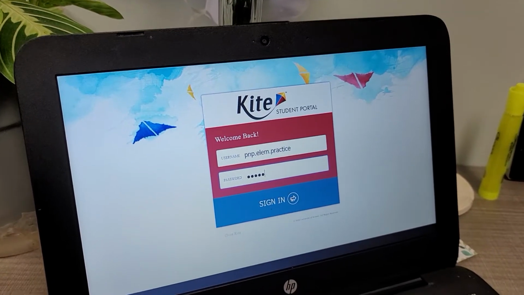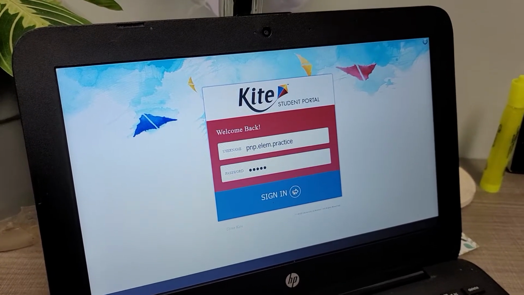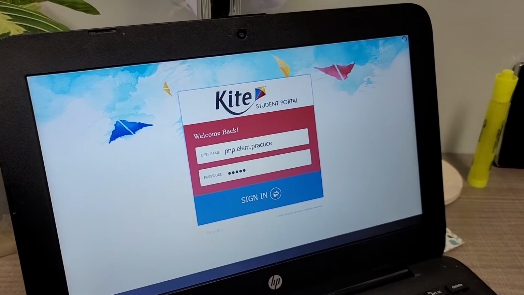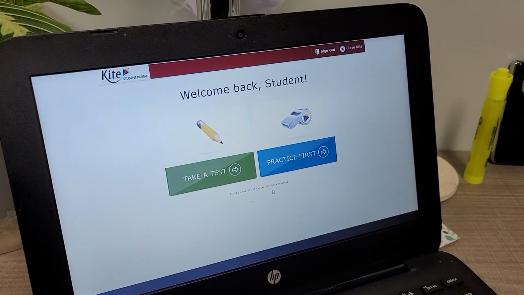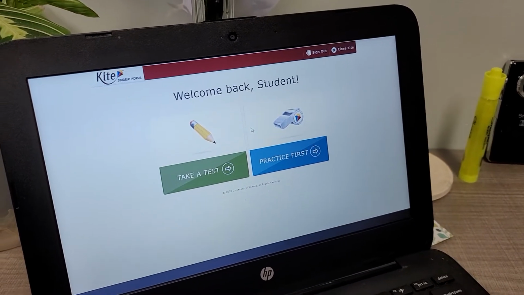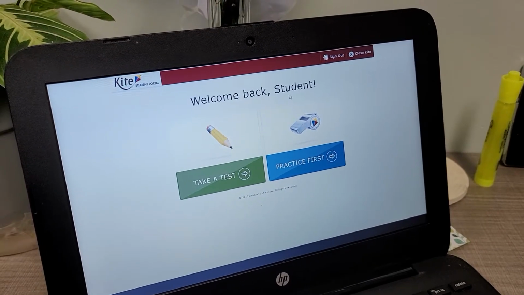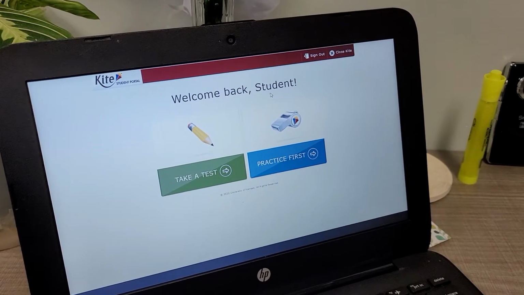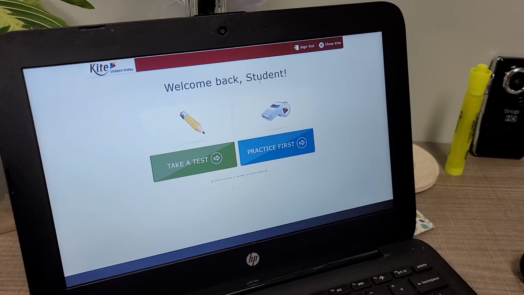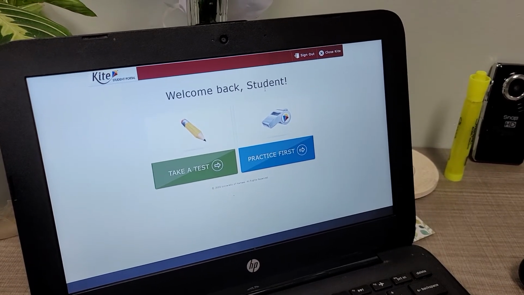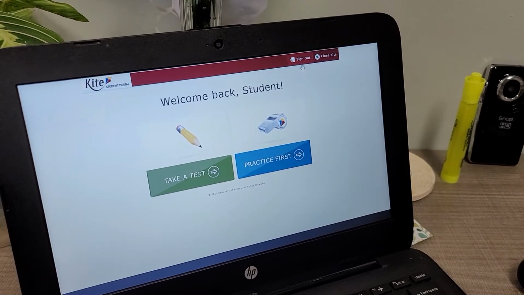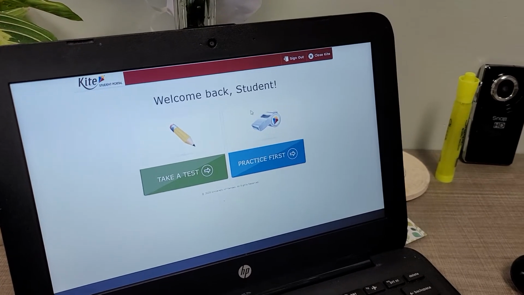Once you've popped in your username and password, you're going to click on the sign in button. It's going to think for just a few moments. Once you're signed in, it's going to say welcome back, and then it's going to have your name. So if I was a student, I'd say welcome back, Brian. Since this is just a test account, it's going to say student. Then I see that I have a sign out option up here and a close KITE option.